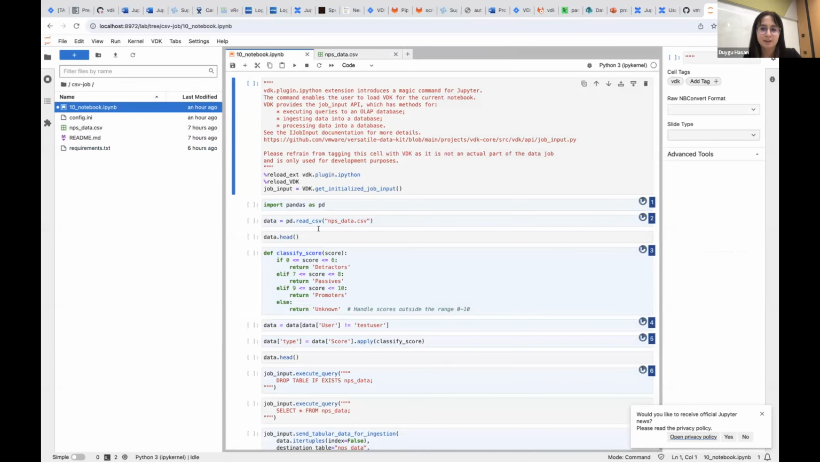In the notebook, the first cell we automatically get by our integration. It is a cell that loads the job input variable, which is a special variable for VDK, which makes it easy for you to work with your database. I will not go into details, since it will take a lot of time. This cell is just a configuration cell that loads that job input variable into your notebook so you can work freely with it. Let's execute it. It's executed, and now I have it.